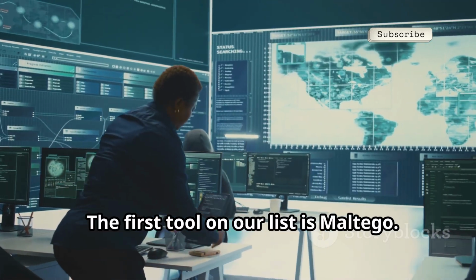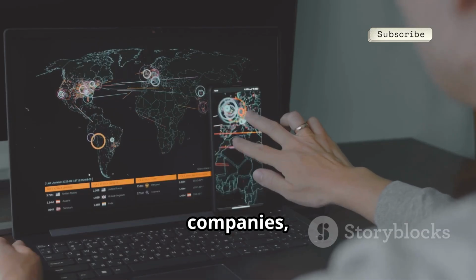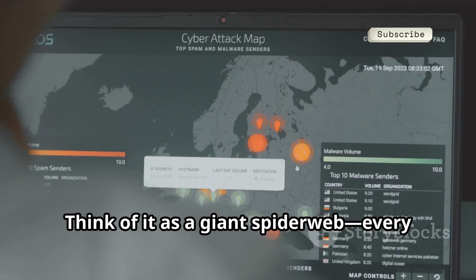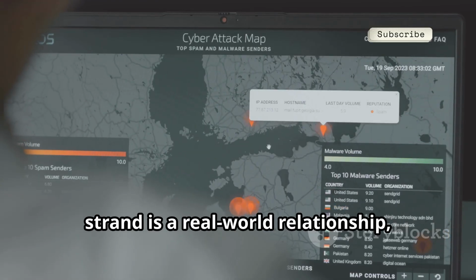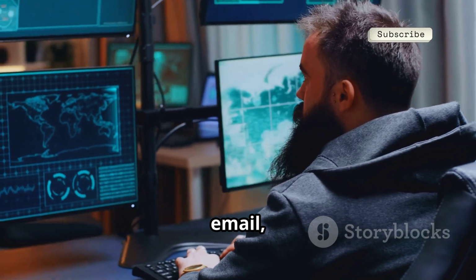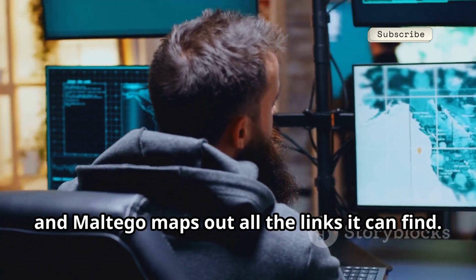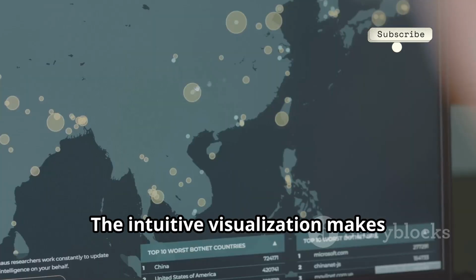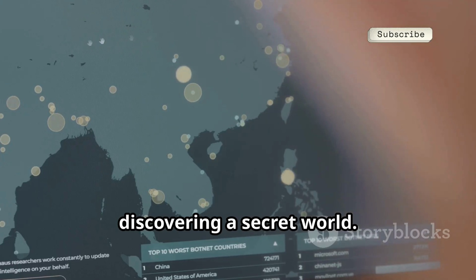The first tool on our list is Maltego. Maltego lets you visualize how people, companies, domains, and social media accounts connect. Think of it as a giant spider web. Every strand is a real-world relationship, made visible and interactive. Enter a name, email, or domain, and Maltego maps out all the links it can find. There's even a free community edition that's surprisingly powerful. The intuitive visualization makes uncovering hidden connections feel like discovering a secret world.